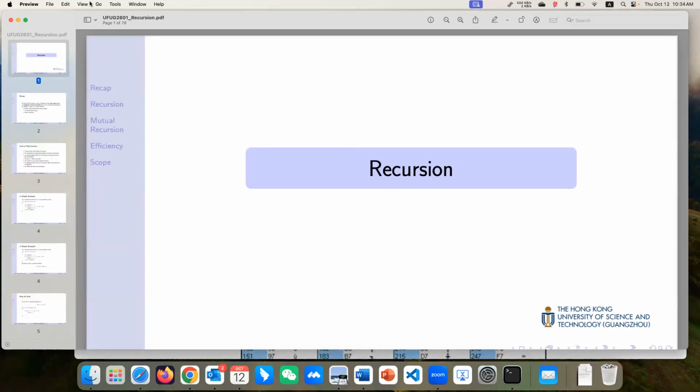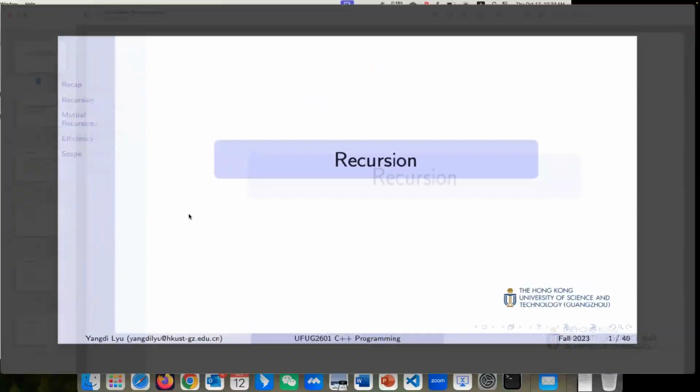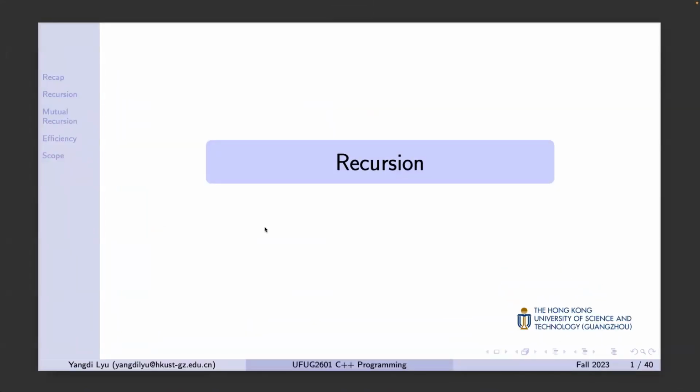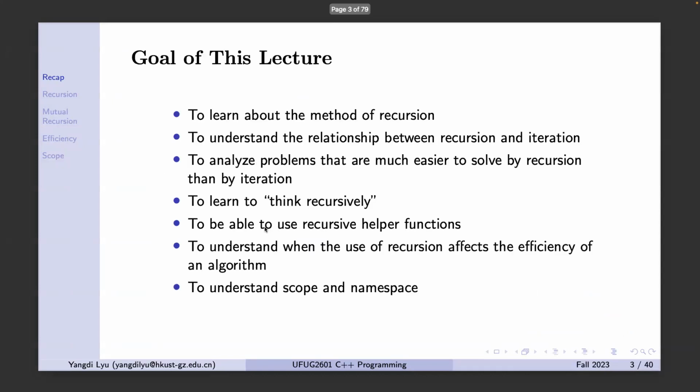All right, let's go to the main part of today's class. It's called recursion. Yes, so we can skip the recap. We have already done that. So in today's lecture, we need to implement some programs that use recursion.